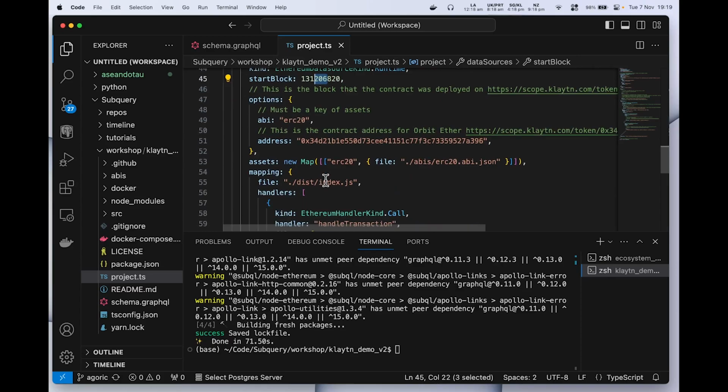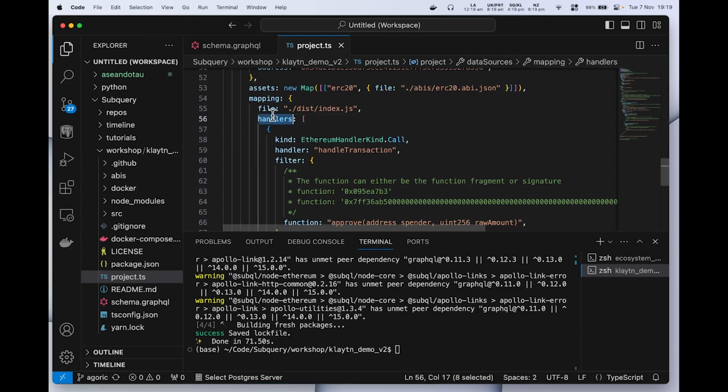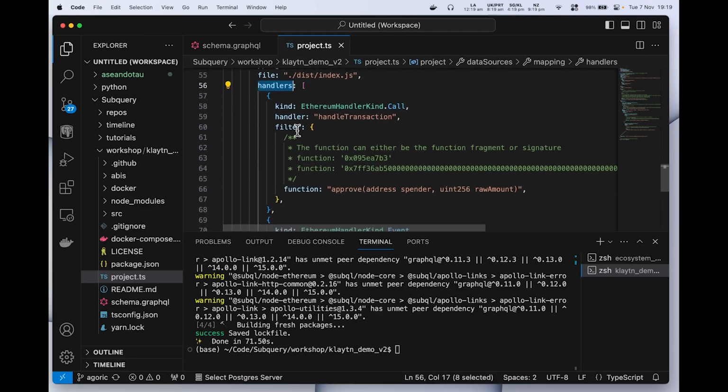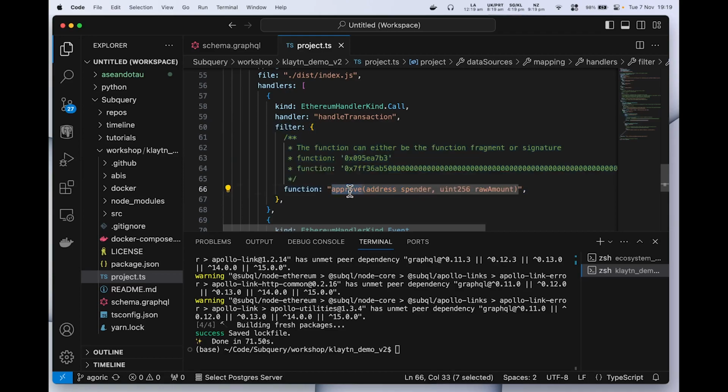Scrolling down, I've got some handlers and also filters as well. So these handlers, these are essentially functions that will get triggered when the filter condition is met. So the project scanning the blockchain, when it sees a function of approve, it will then trigger this handler function. You might be asking, what does this function look like?